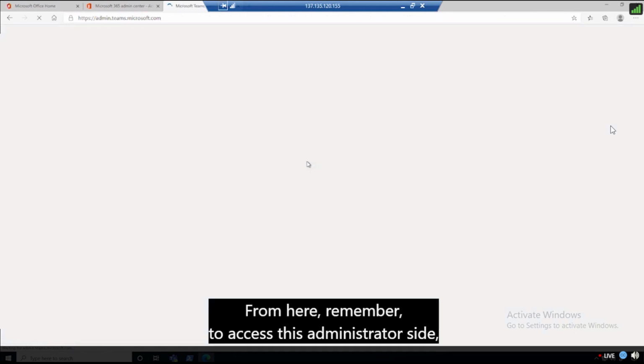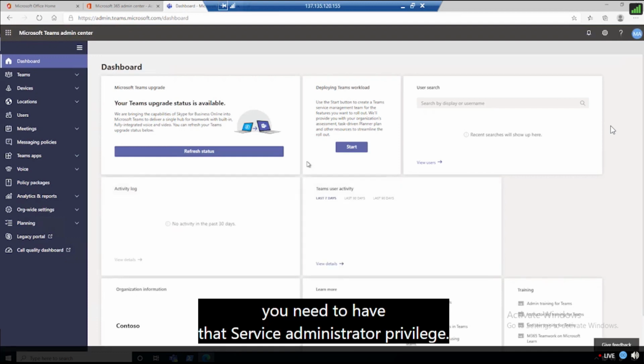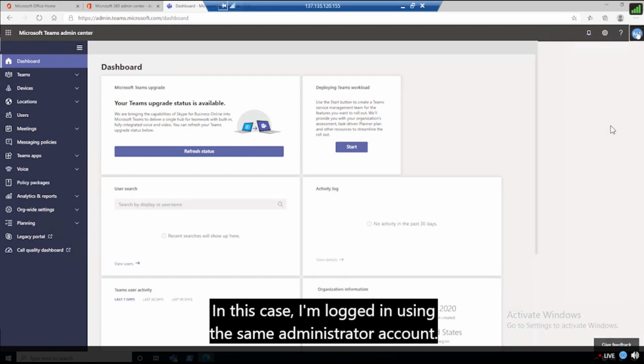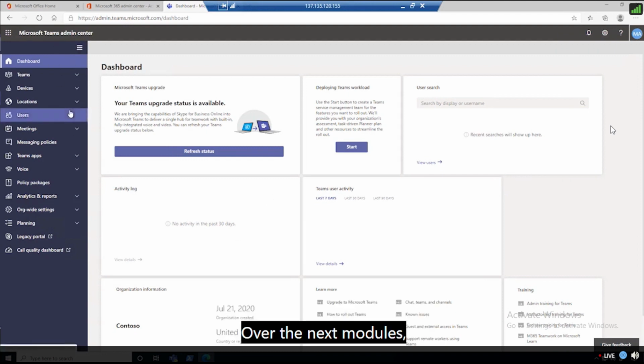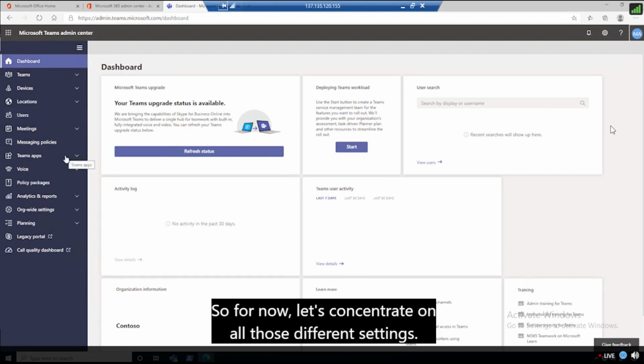From here, remember, to access this administrator site, you need to have that service administrator privilege. In this case, I'm logged in using the same administrator account. This is a global admin, so of course I have access to the interface. Over the next modules, we'll explain all those different settings in more detail. So for now, let's concentrate on all those different settings.